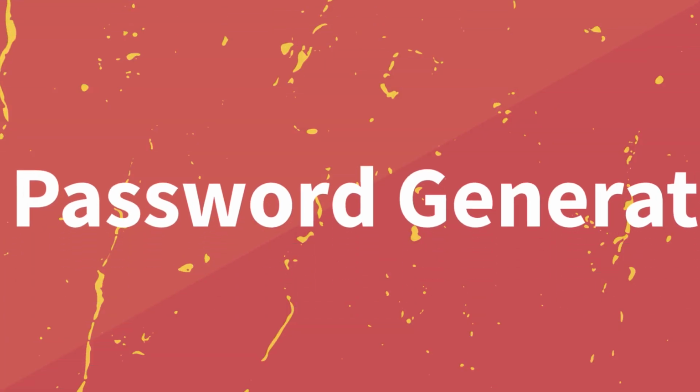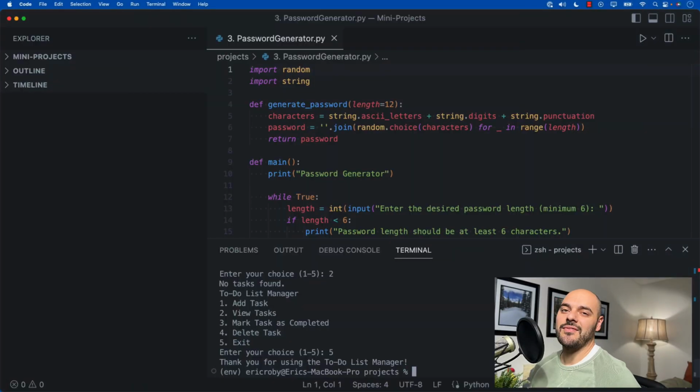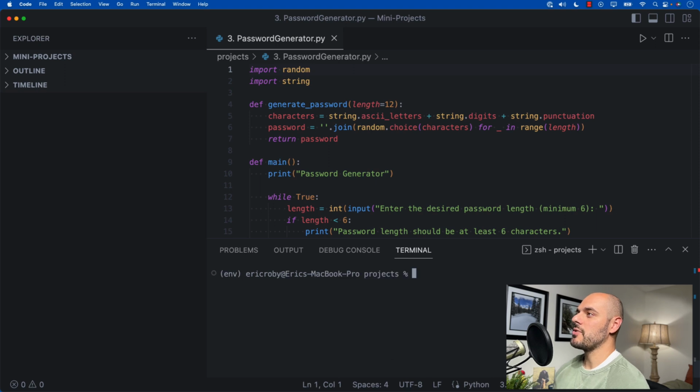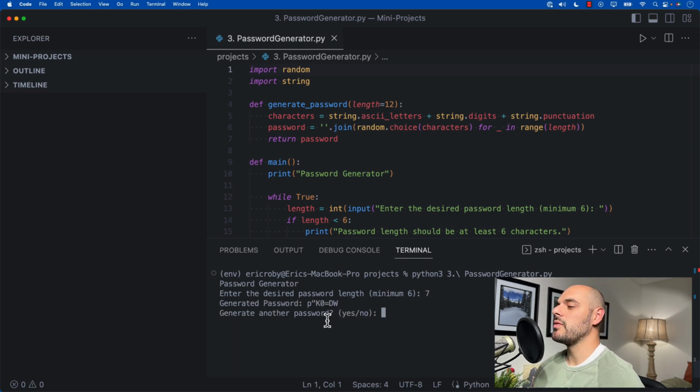The next project definitely has to be one of the most fan favorites, and you see these tutorials everywhere, a password generator. So if we go ahead and just do our password generator, here we can say how long we want the password to be. We can say we want it to be 7. If we type that in, we will get a password. So it's a password generator, it creates a password for you.